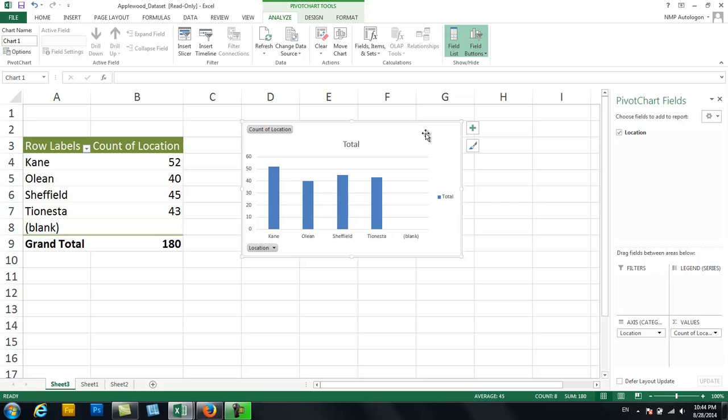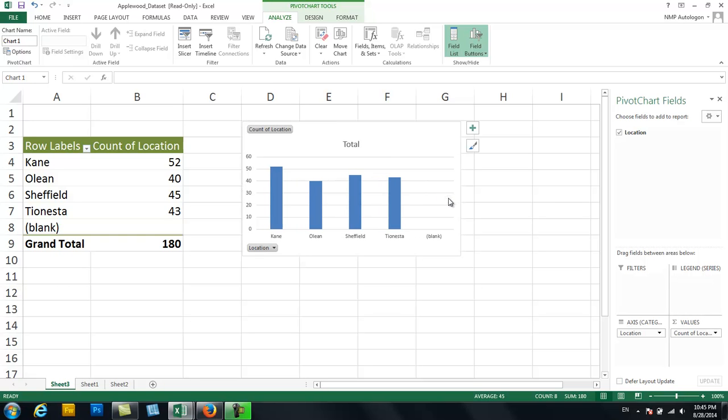And here we can see a nice pretty bar chart. I'm just going to get rid of that because we don't need it, and I should have gotten rid of this blank column, but that's alright. So here we can see Caen, Olean, Sheffield, and Tionesta. Now maybe you wanted to see specifically how many were sold just on the bar chart itself.